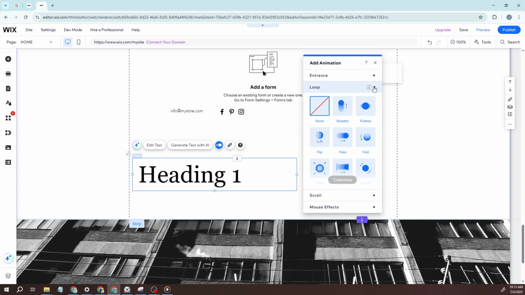This type activates when the visitor scrolls to where the element is placed on the page. It's perfect for storytelling or for guiding your visitors' attention as they navigate through your content.